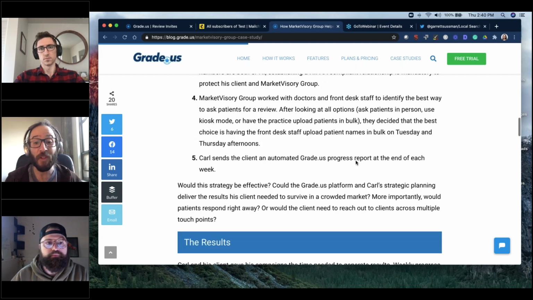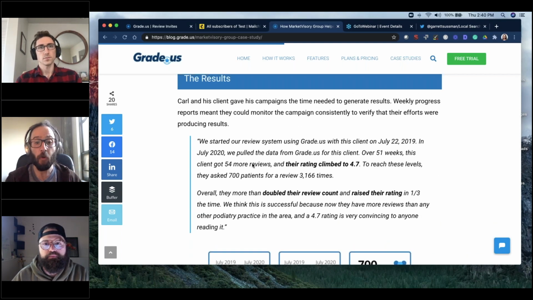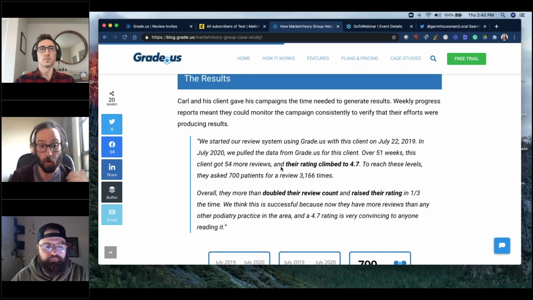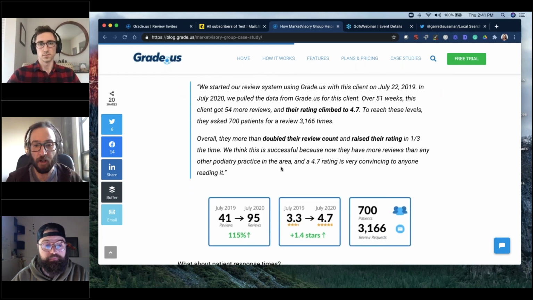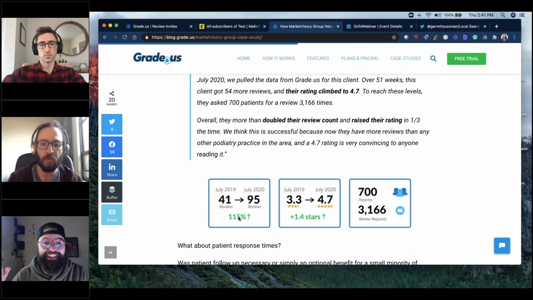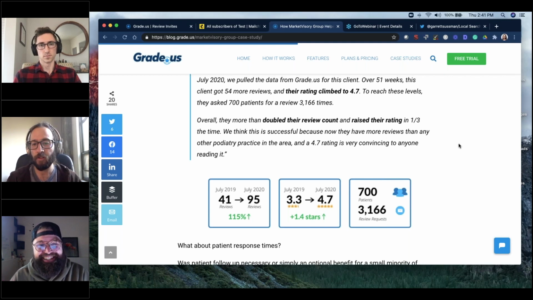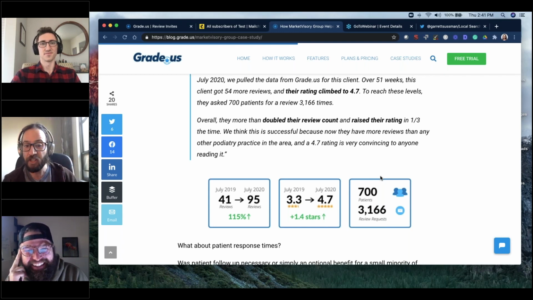In terms of the results, which is amazing, over the course of the year they got 54 more reviews, and the rating climbed up to a 4.7. So they doubled their review count and raised their rating in a third of the time. You can see here a 115% increase in the quantity of reviews and a 1.4 star rating increase. It's so cool what Carl did. Holy cow, I didn't know that. It's unbelievable. He sent it out to 700 patients.